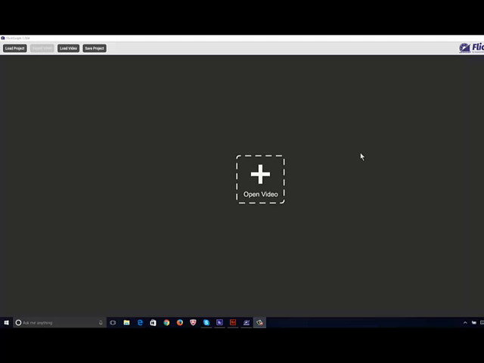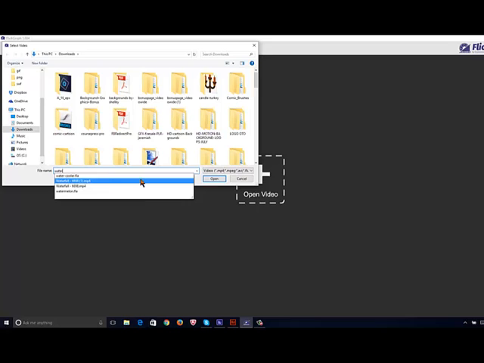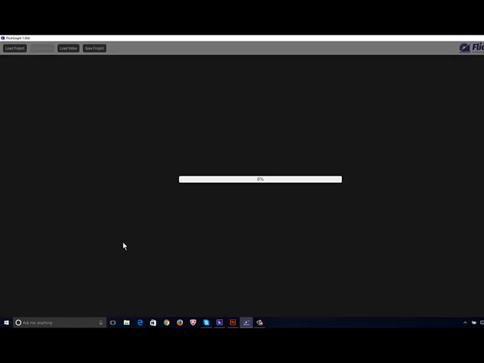Okay, so now I'm inside of the FlickGraph interface and I'm going to show you just exactly how easy it is to make a cinemagraph of your own. So first of all, you click the green button here that says open video and you search for your video. I'm going to click the waterfall one and it takes a moment to load the video.